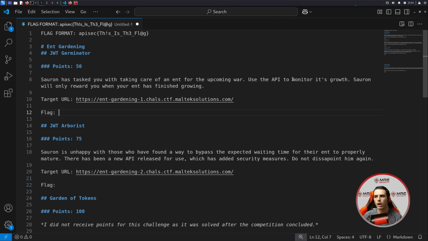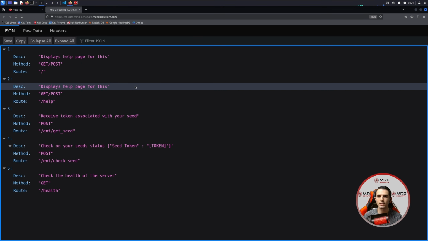Using the API to monitor its growth, Sauron will only award you when your ent has finished growing, and we have a target URL here. So let's head over to the URL and see what we have.